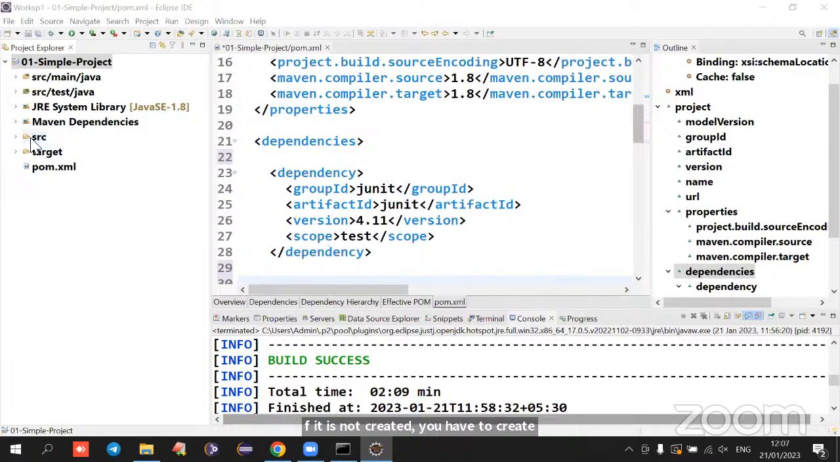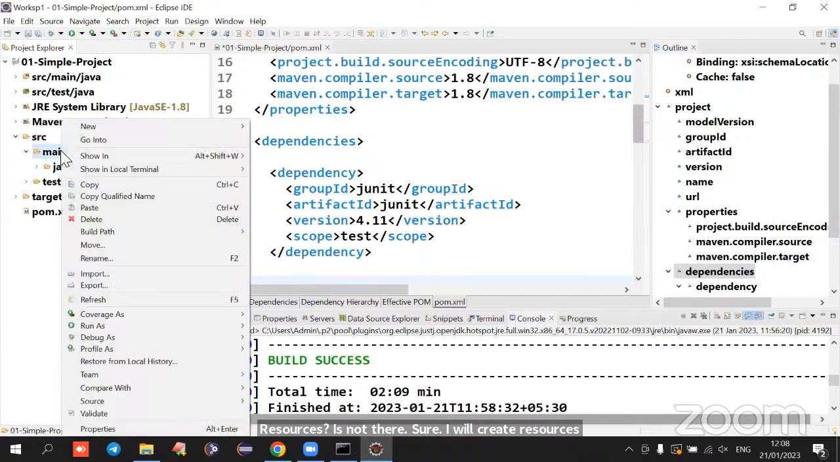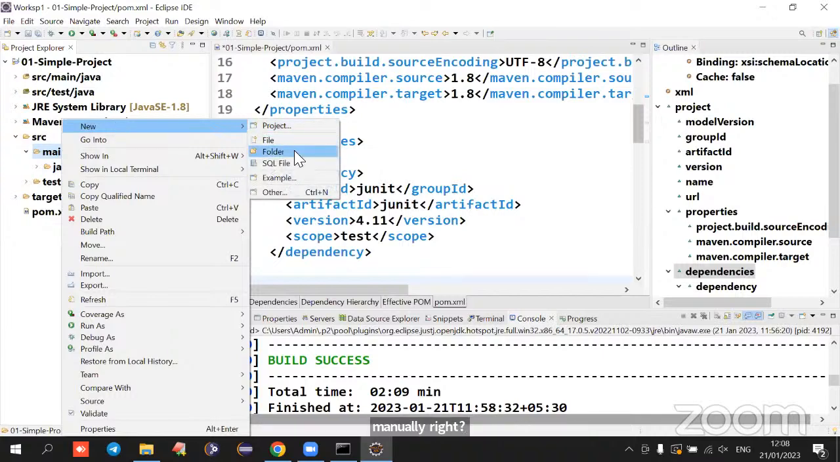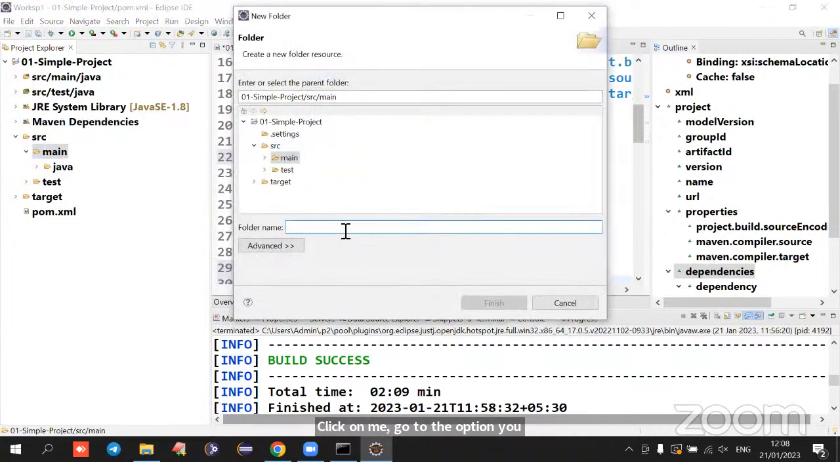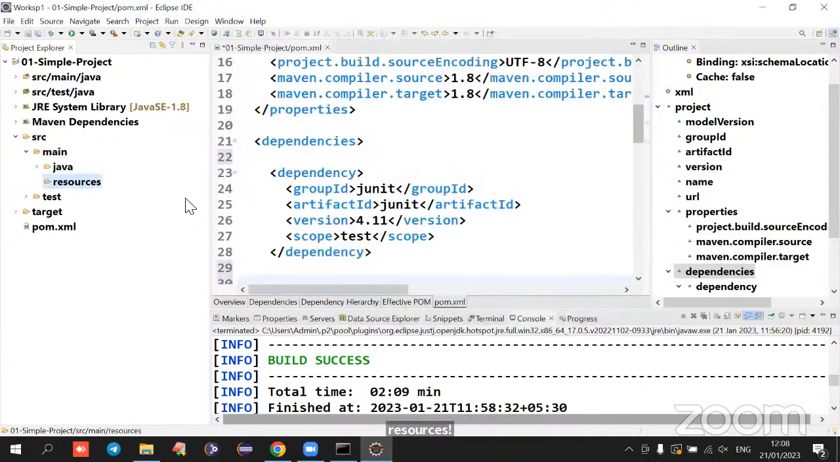Where should I create it? Go to src. This is main. Under main, Java is already there. But what is not there? Resources is not there. I will create resources manually. Right click on main. Go to the option New, Folder. Folder name: resources. Finish. See here, resources, new folder created. Again update this project.